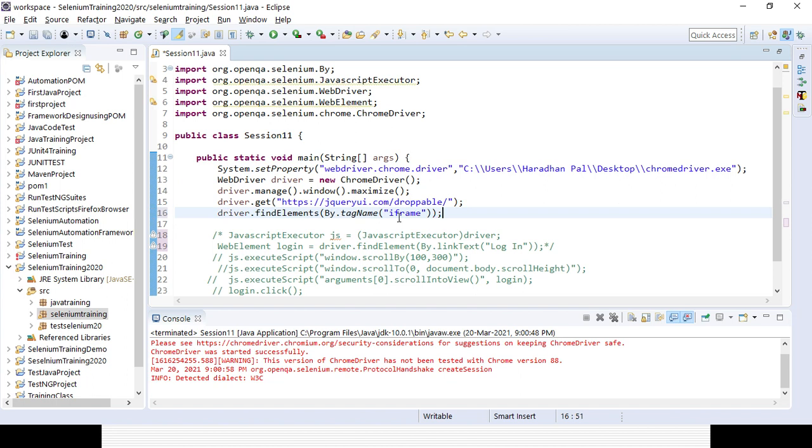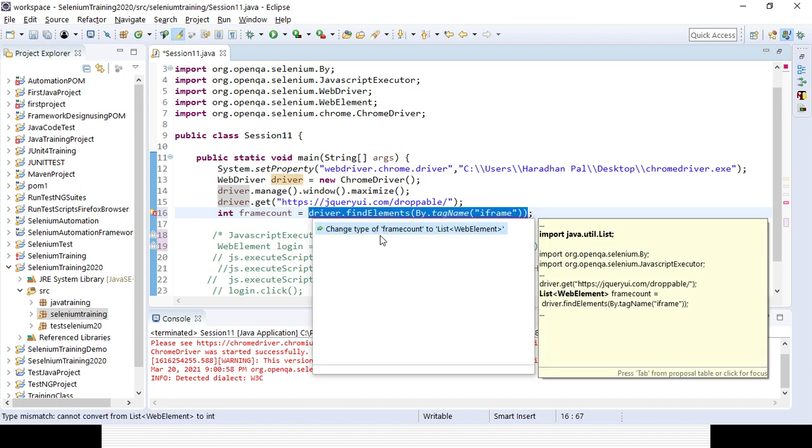If I want to print it or store it in some integer, it will be an integer value, right? It will be 1, 2, 3, 4, 5, and in case nothing is available it will be 0. So I need to store it in some integer, suppose frameCount, that is the variable I want to store it in, so I can get to know. Then I simply need an integer frameCount, and change the type of frame to list of web element.